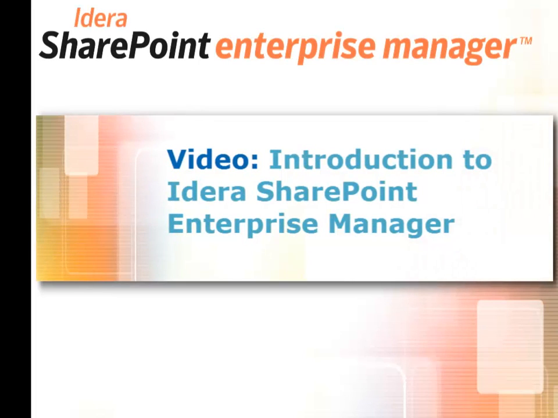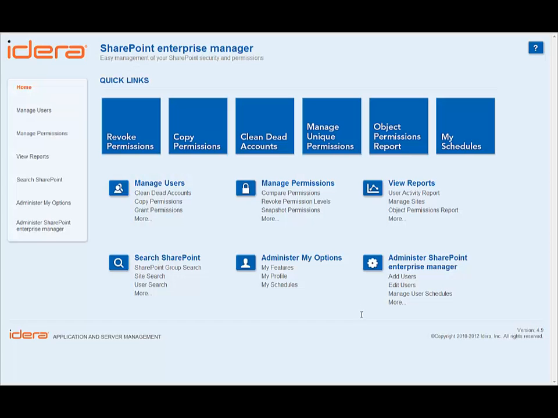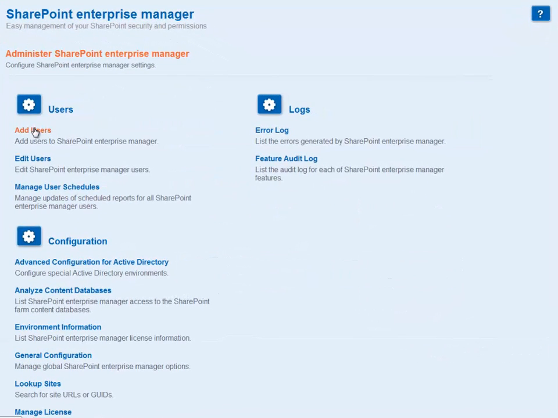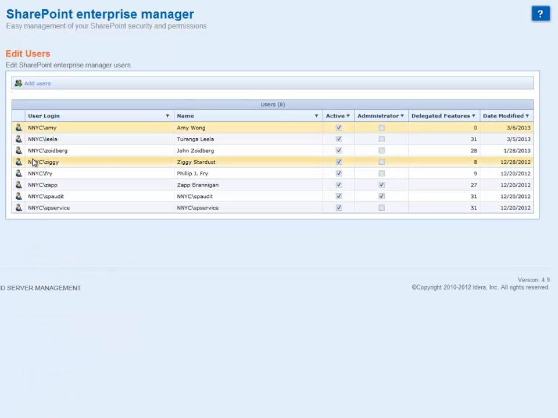Idera SharePoint Enterprise Manager is designed to make SharePoint administration and security management quicker and easier. Using SharePoint Enterprise Manager, you can accomplish in minutes the administrative tasks that used to require hours or days. We can use Enterprise Manager to delegate and allow only the users we want access to the features provided.